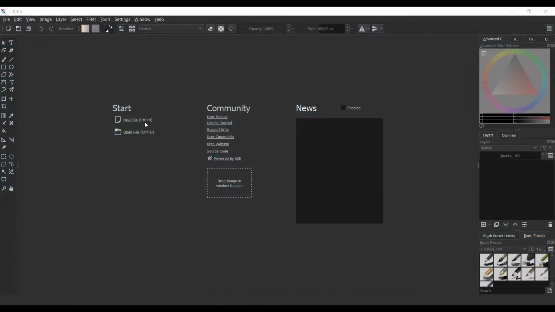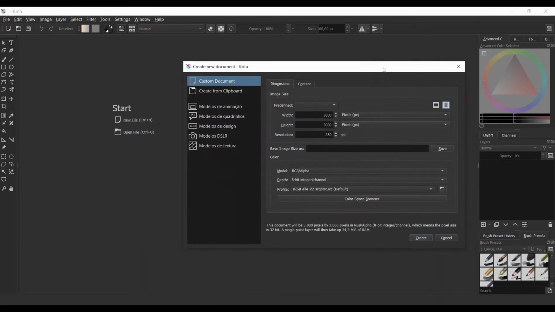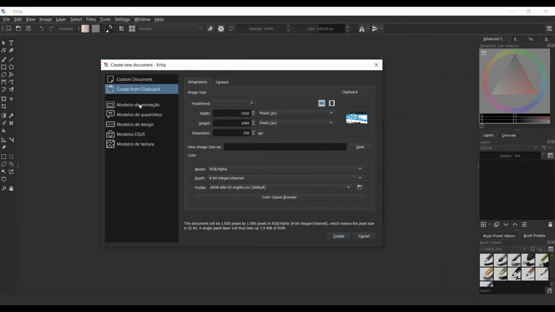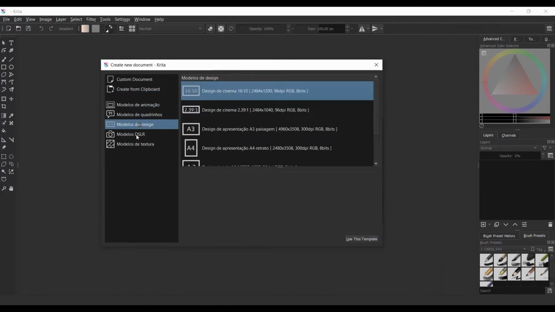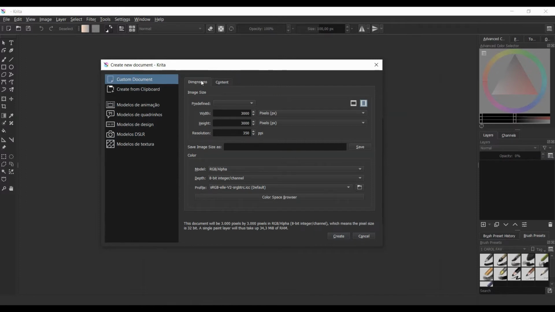So let's create a new file. We're going to click in here. And here we can see many options that Krita offers us from the beginning, but let's focus on the custom document. We have two tabs in here: dimensions and content.